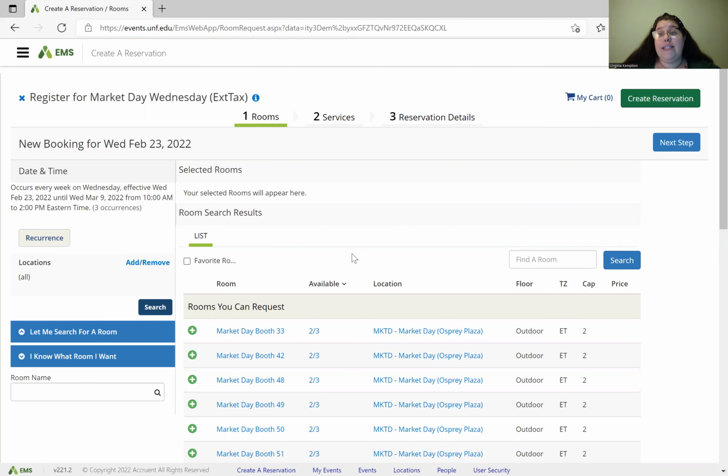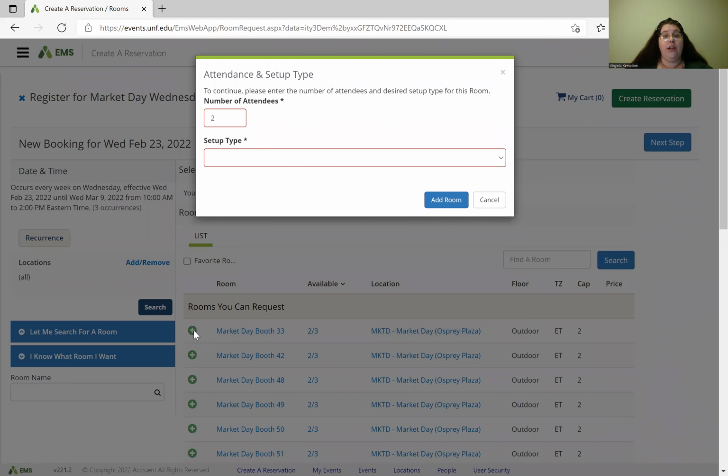Once you've located a Market Day booth, click the green add icon and add the booking to your cart. You can remove the booth before finalizing your reservation request. So let's go ahead and add Market Day booth 33, the first one that's on here. We're going to go ahead and enter in our number of attendees. A new window will populate. In this window, you'll see number of attendees and setup type. Enter the number of people you need to accommodate at any given time in chairs. So the max for this is 2, and I'm going to go ahead and leave it at 2.